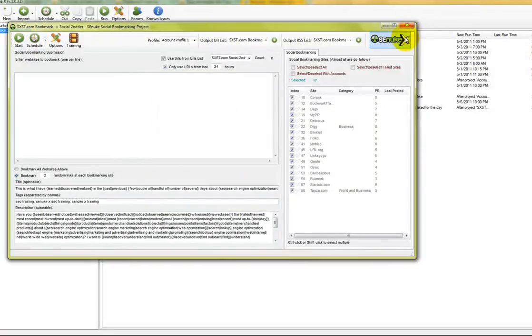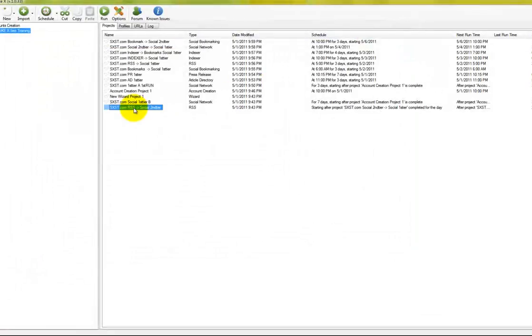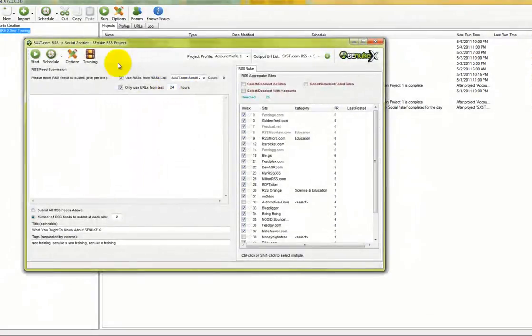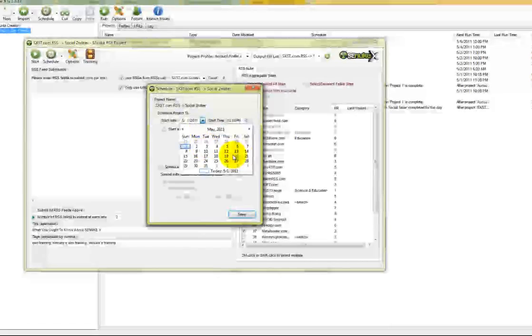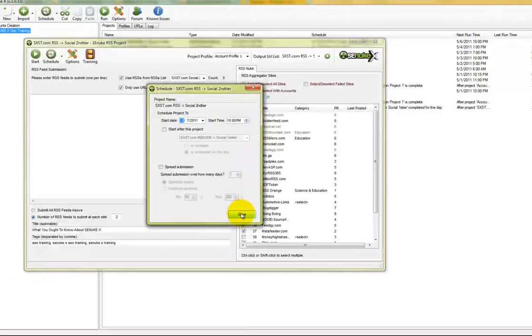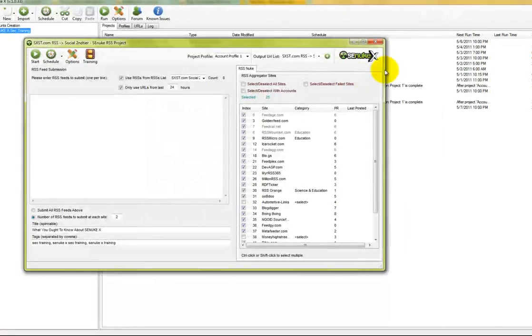Okay, perfect. And RSS, so if the bookmarking is in the 6th day, I want it to be on the 7th day. Okay, I want the RSS to be in the 7th, so that would be May 7. I also want to spread the submission to 3 days. Okay, perfect.